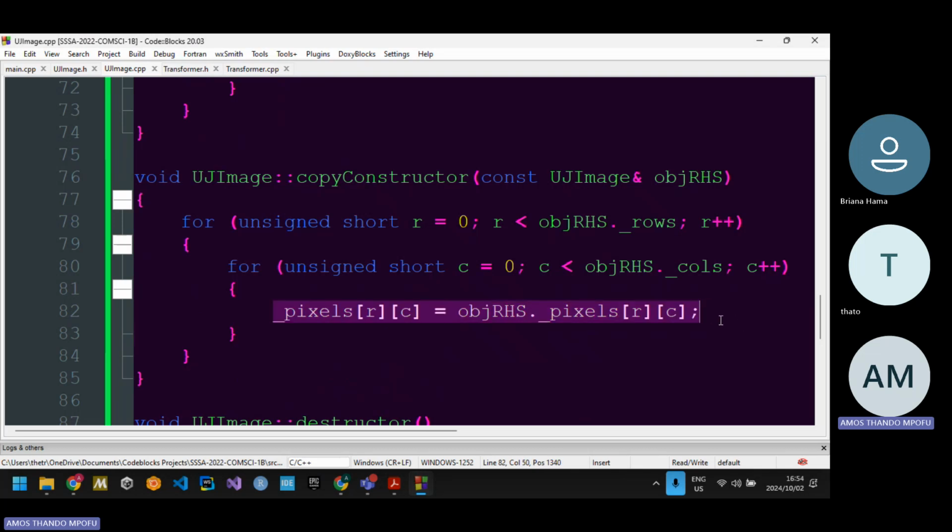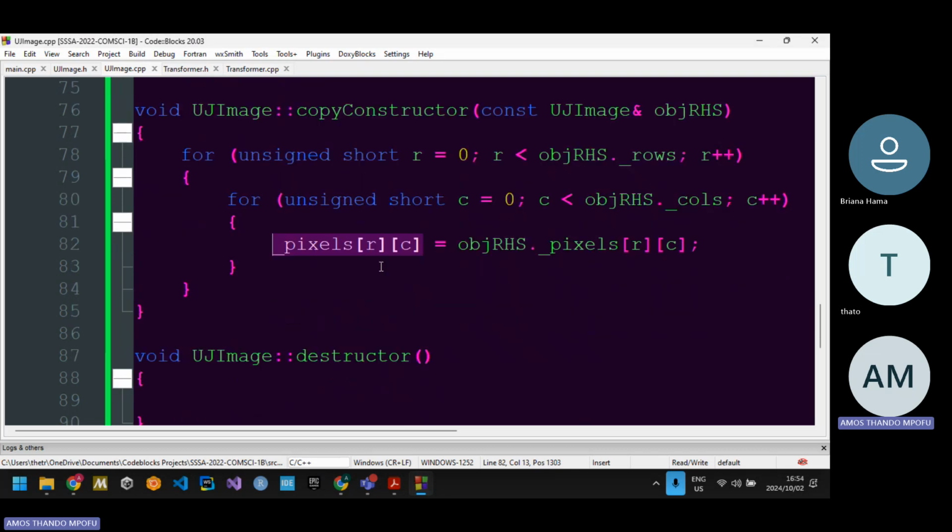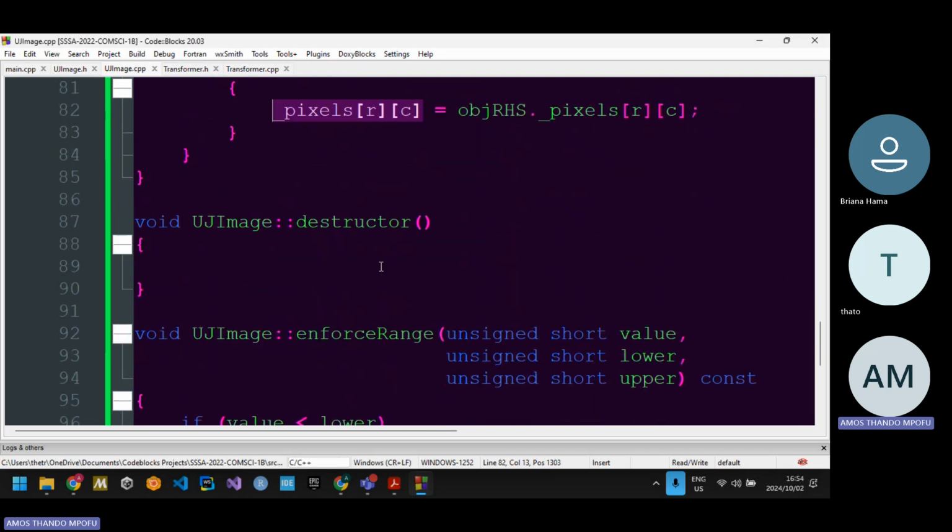If I was swapping, then I would obviously need to save the value that was here. I'm actually changing it. Hence, it's called a copy constructor. So I'm changing it, so that's fine. That's what I needed to do there.